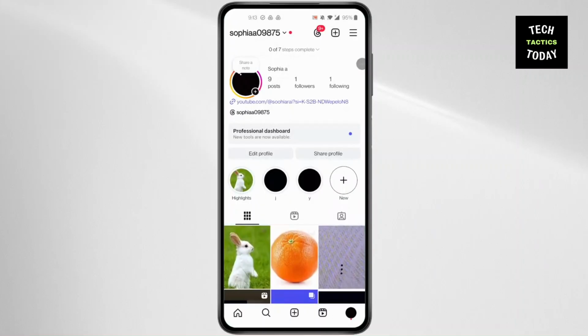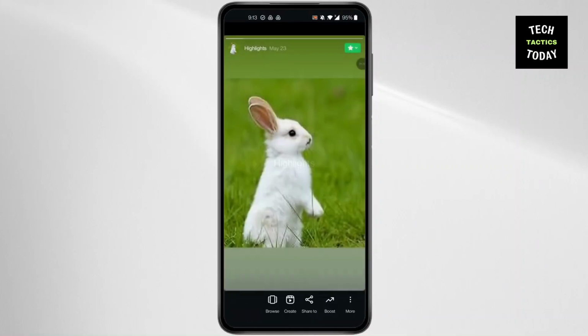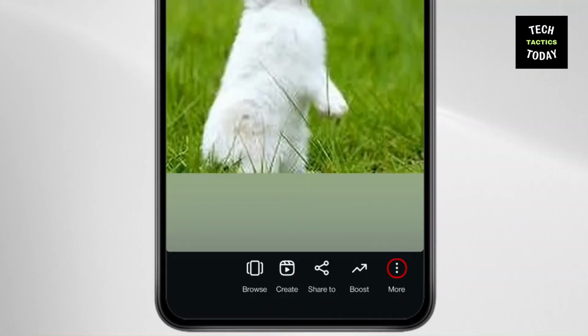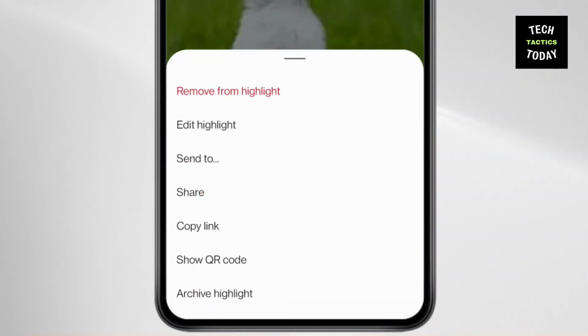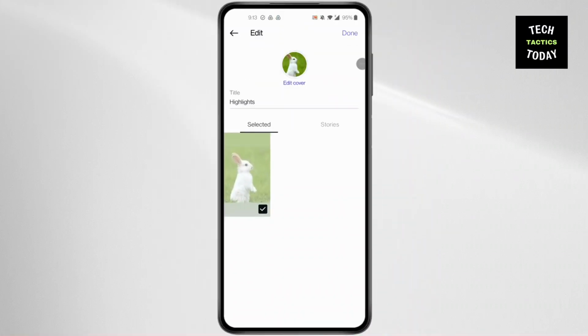After it's copied, simply open Instagram and click on the highlight. Then press on three dots at the bottom right. Click on edit highlight, which is the second option.